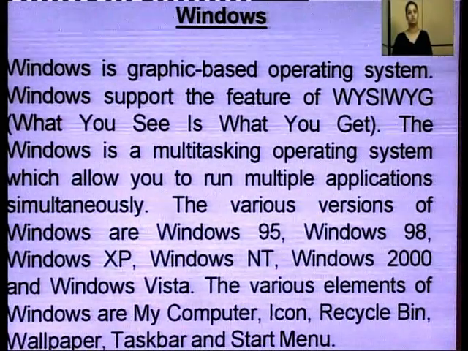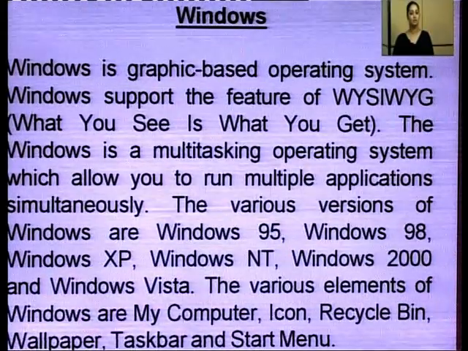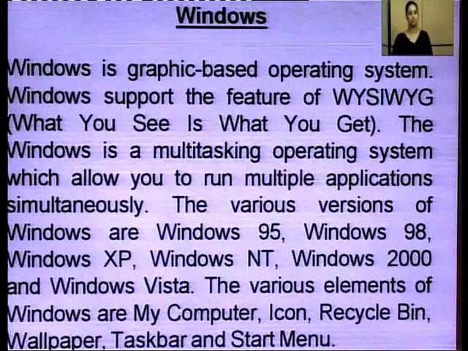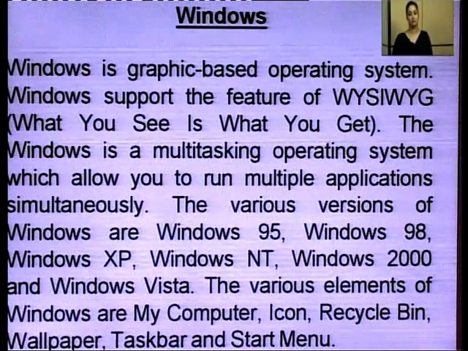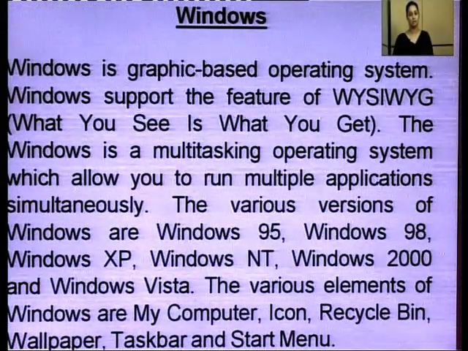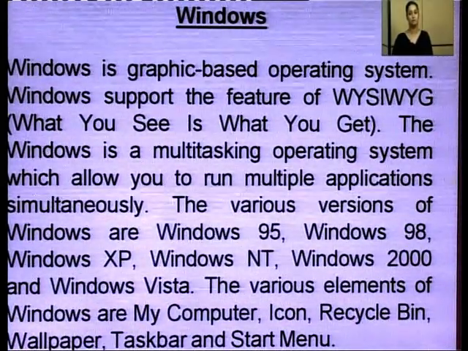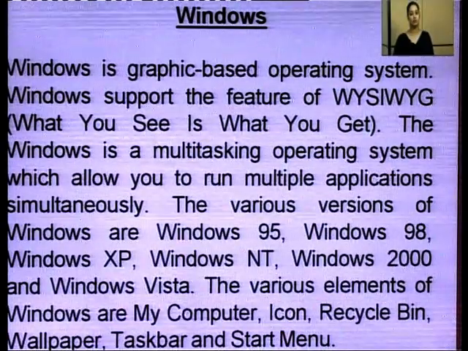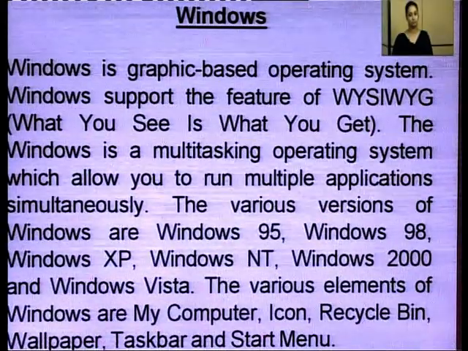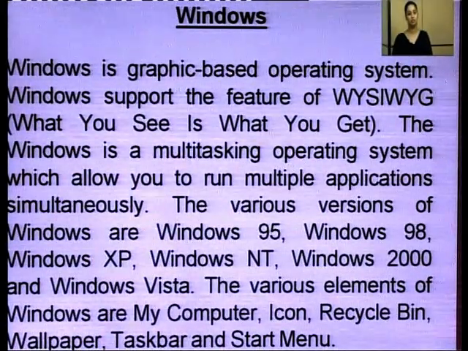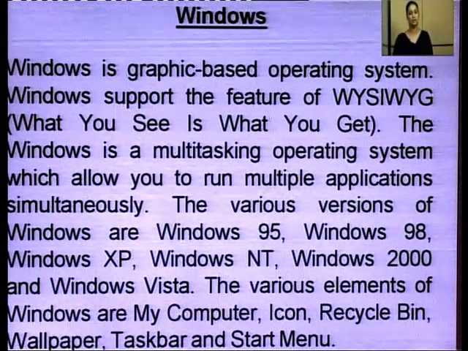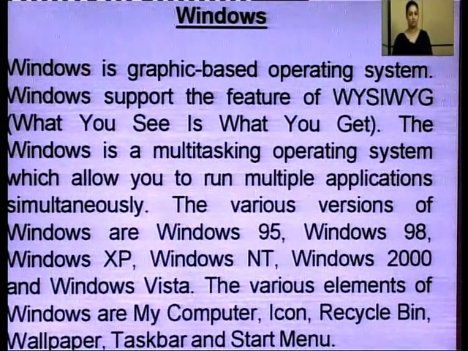The various elements of Windows: when we open a Windows screen, the various elements which appear on the screen are My Computer, the icons, which are shortcuts to various things. Recycle Bin, which contains the wasted things or deleted files. Wallpaper, the first screen, the desktop where the wallpaper is present. Taskbar, the bar at the end of the screen is called the taskbar. Start menu, from where we start the various options; it contains various programs in it.